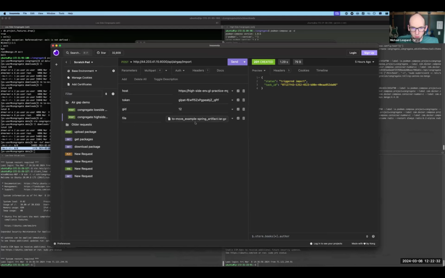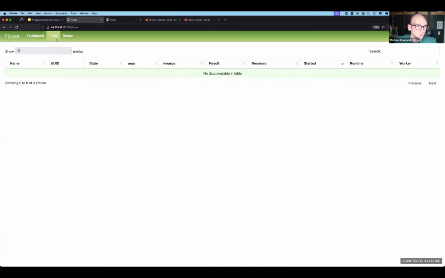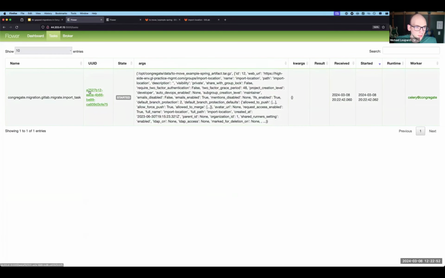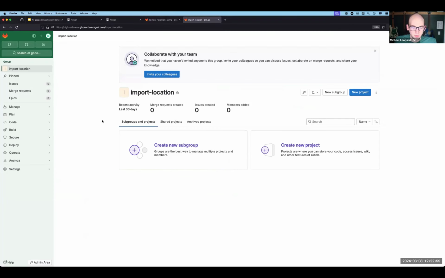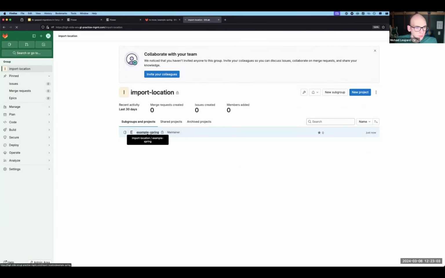This is just an old copy of what was downloaded before, and I'm pointing to the high side environment for the host. So it triggers the import, and then when we look at Flower, we can see this task has been created. It's still running. And then if I go into the import location on the high side example, we can see the new project just showed up.